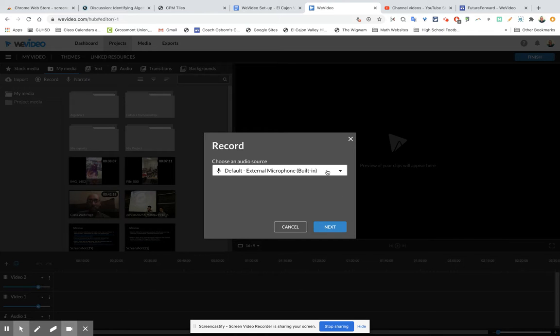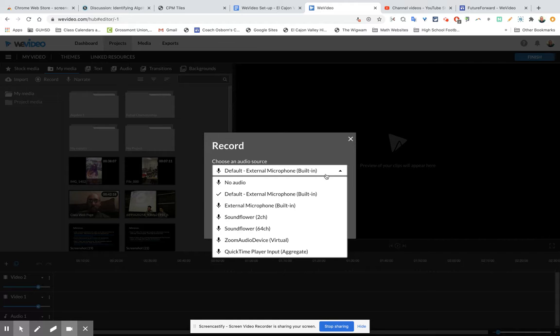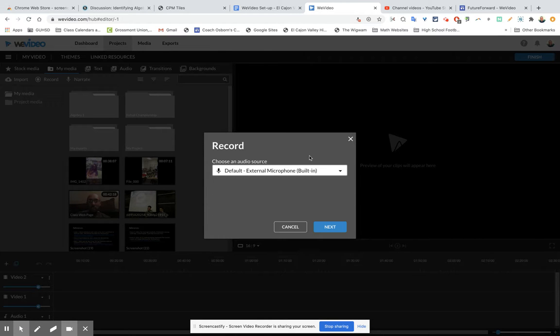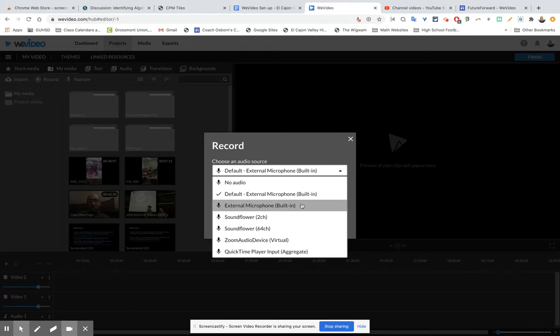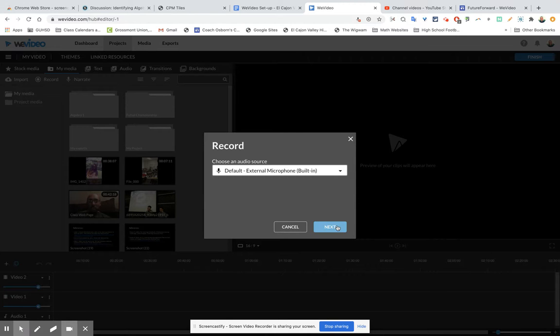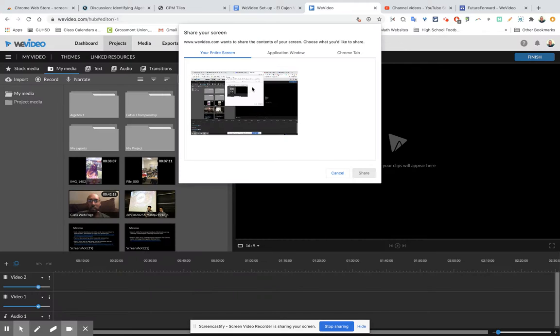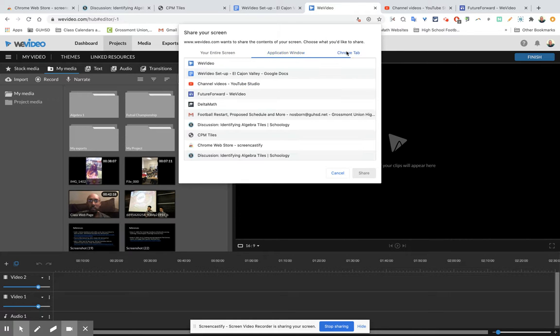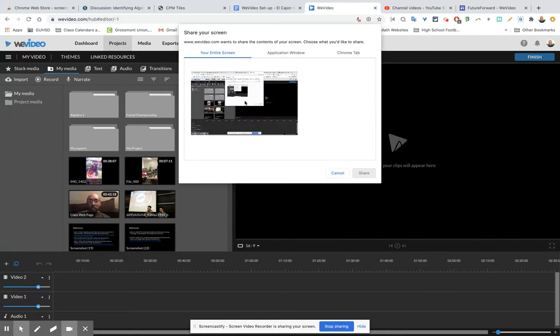Now it's ready. Now it's asking me to choose my audio source, which is my mic, or my external microphone, as you can see, because I've got my headphones plugged in. Okay, if you wanted to use the built-in microphone or something else, then you would click the other option. Click next. Now it's going to ask you what do you want to record? Your entire screen, or just one window, or just one tab? I want the whole screen. So whatever's on my screen, I want to record.